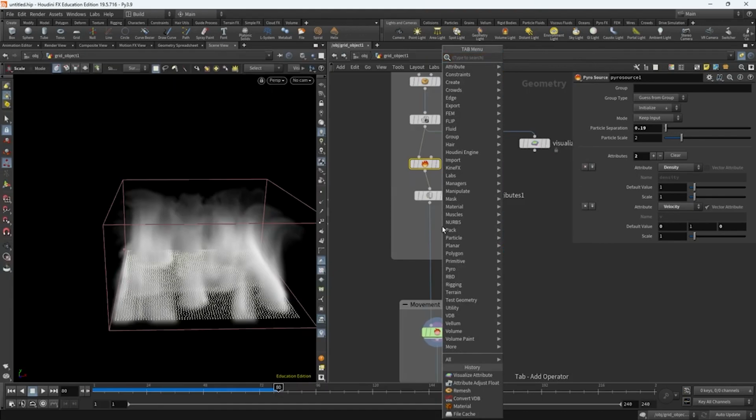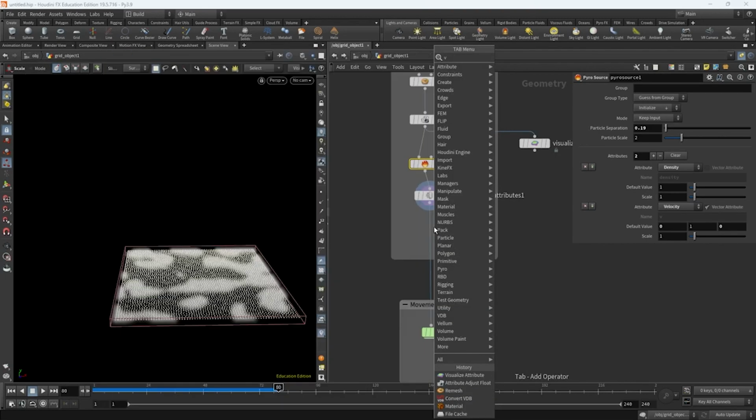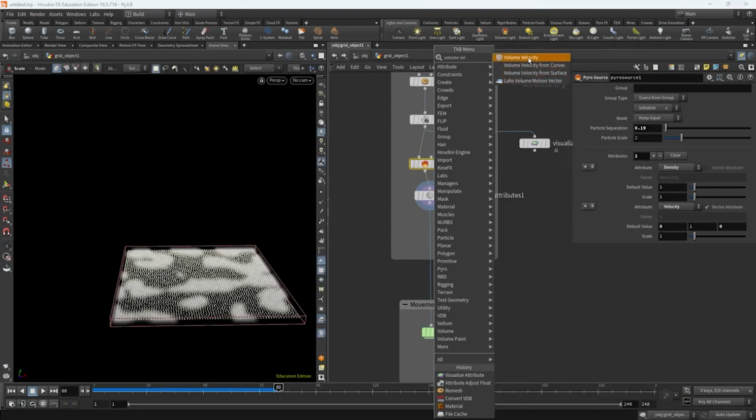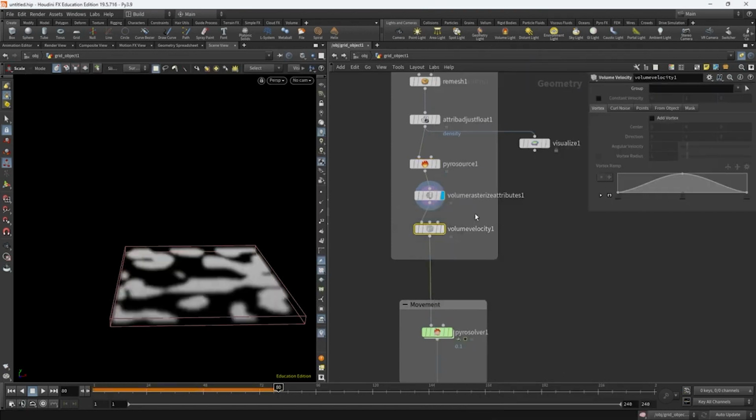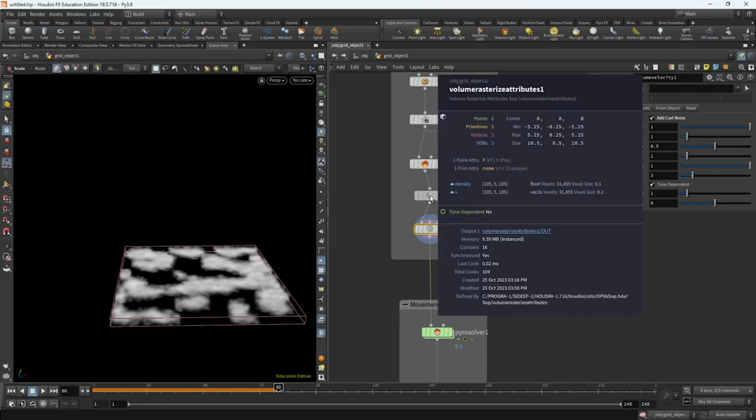So I'm going to manipulate the velocity after I created my VDBs or volumes. What I'll do is introduce a special node called volume velocity. Plug that in, and basically here I'll introduce a curl noise. We're just introducing a curl noise, and it modifies the VDBs themselves.